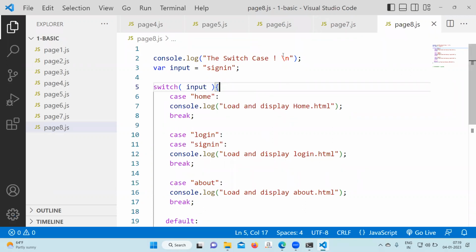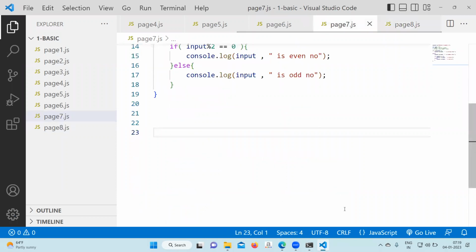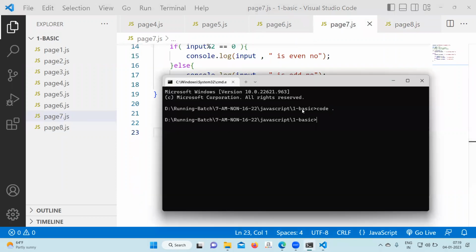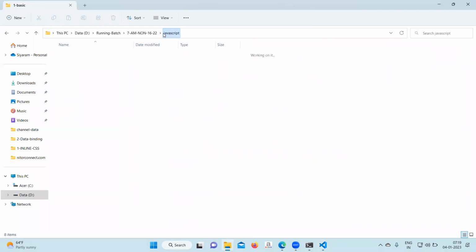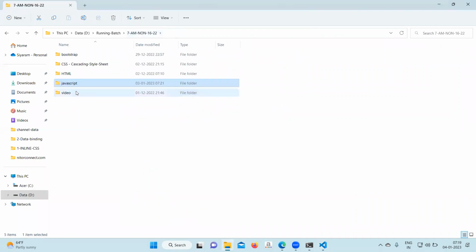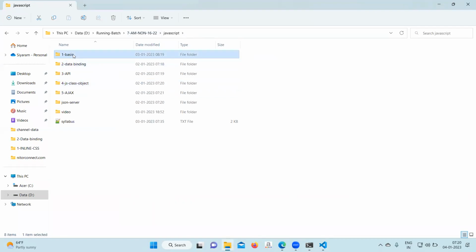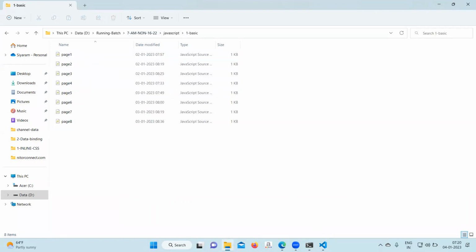Okay. Next, write code space dot. CMD is pointing to the basic folder. If the basic folder is not created, you can create a JavaScript folder. Under the JavaScript folder, you can create the basic folder and you will follow this step.